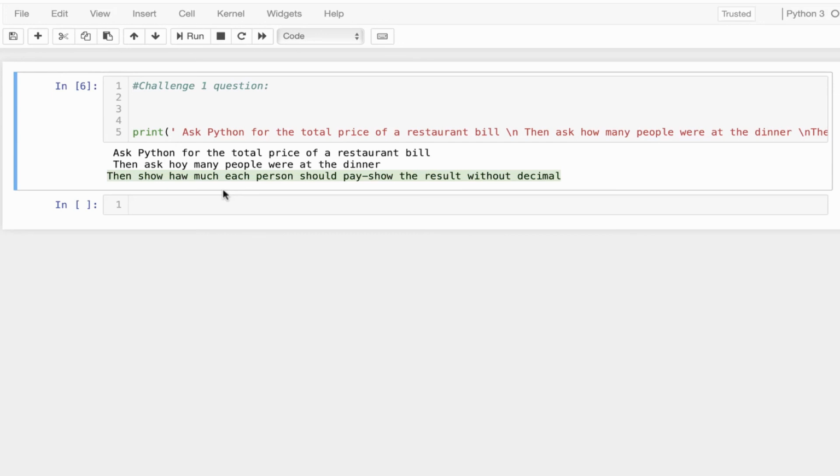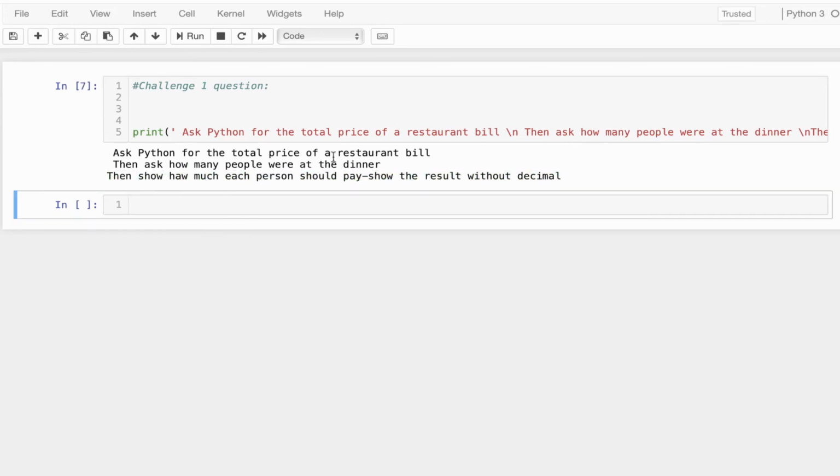The second part of the challenge is to ask Python how many people were at the dinner. And the last part of the challenge is to ask Python to do the calculation and show me what's the share of each person. And please ask Python to do it without showing the decimal. Just show the whole number. Yeah, that's it. Good luck with your challenge and see you in the next lesson.